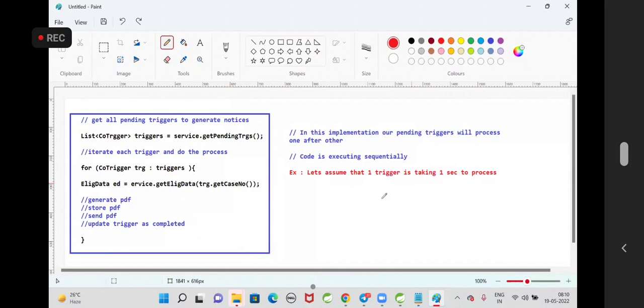Once we do this, now all the triggers will be completed. But guys, here, are we processing the triggers parallelly or sequentially? We are processing the triggers sequentially.